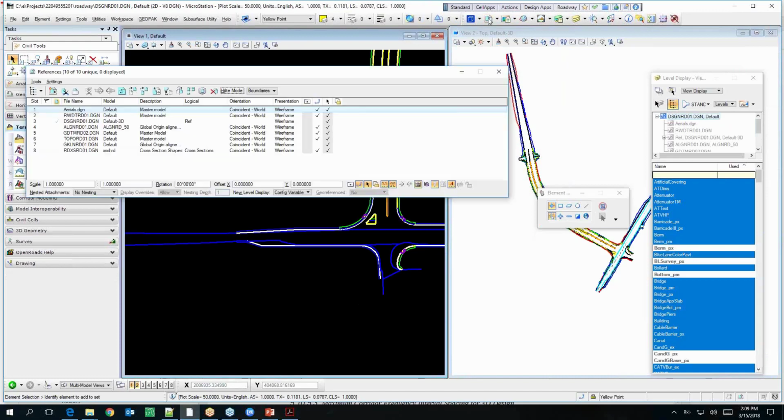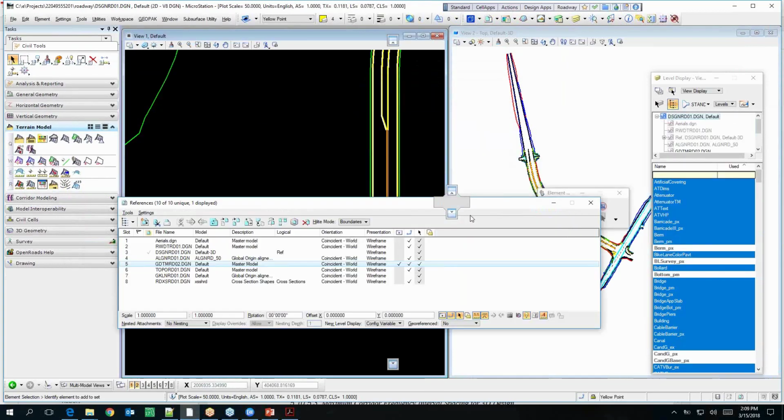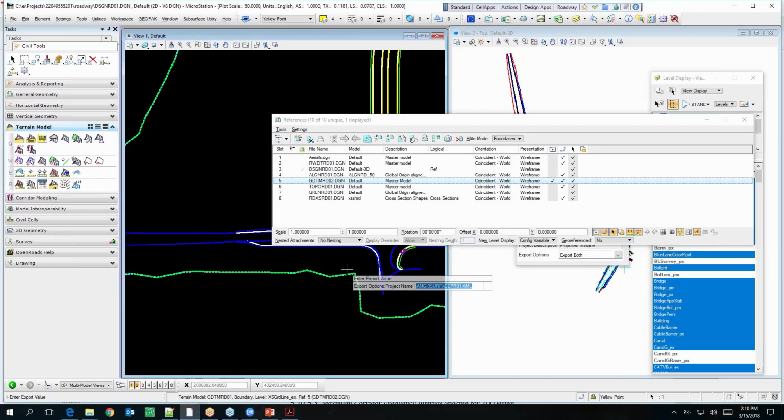And we want to turn on the existing ground with GDTM RDO2. I think we want that on in the 2D view. You could do it, it doesn't matter. Nope, all you're going to do is export. Yeah, so we're just doing the same tool where we export to XML. So click on the boundary, select the export icon.